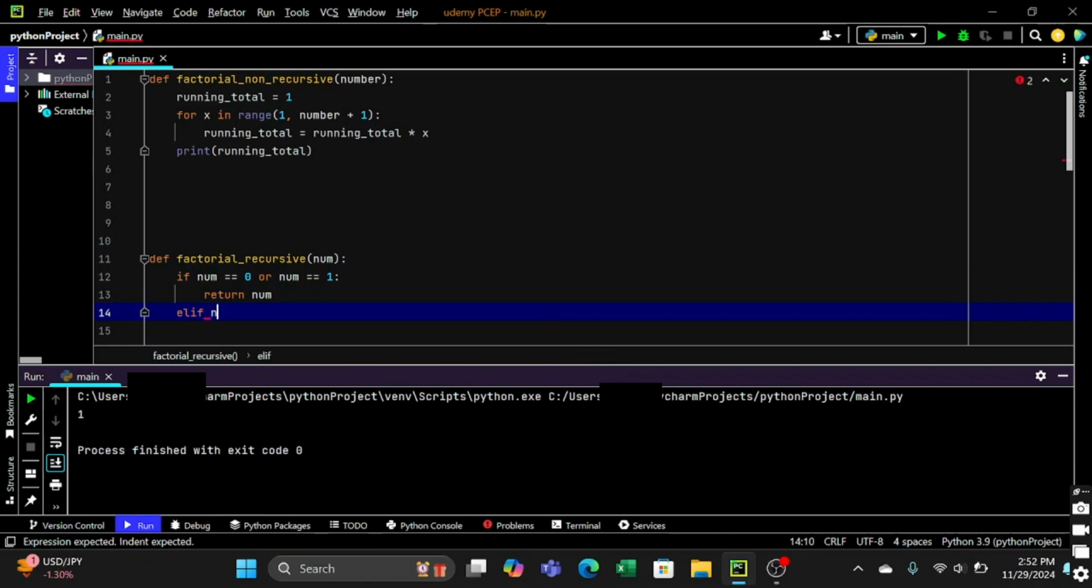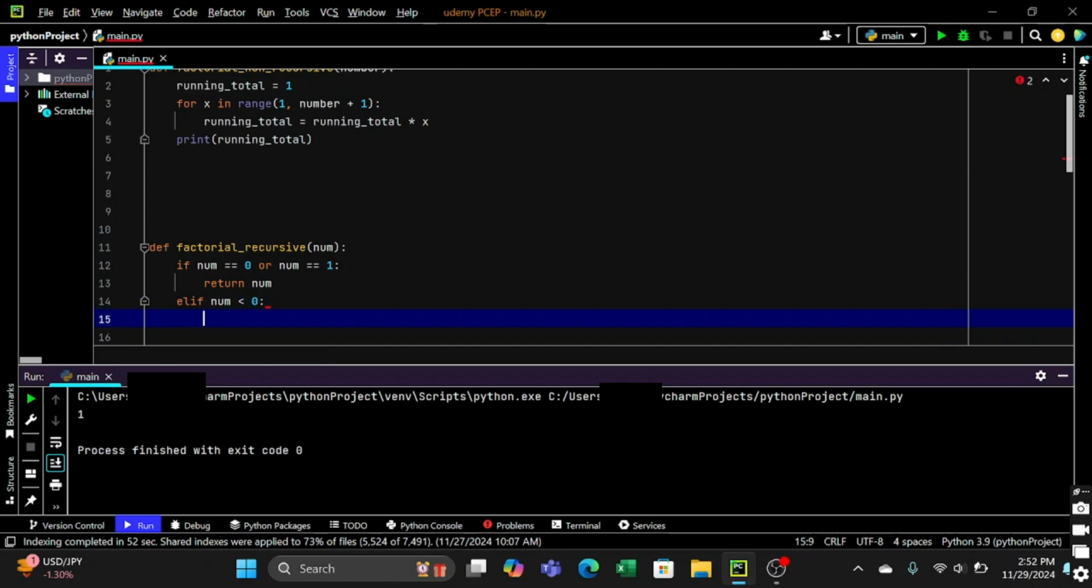And then let's have an elif clause. Elif the number is less than 0, then return enter a positive number, you insubordinate buffoon. So this is obviously better code because it accounts for negative numbers. And now let's get to the actual recursive part.